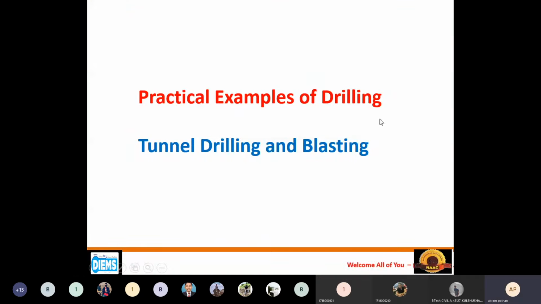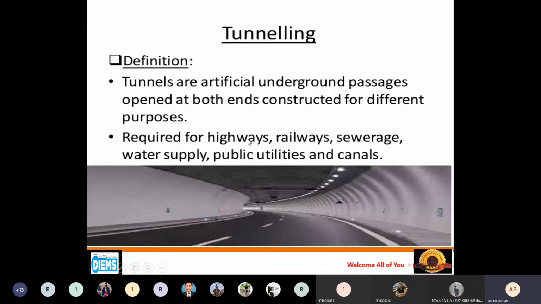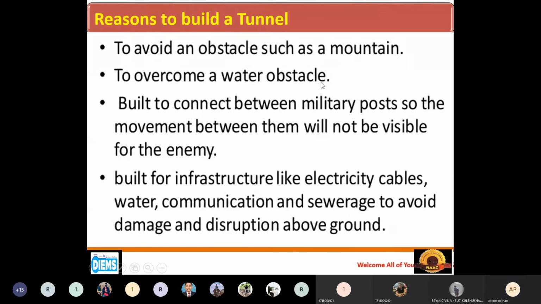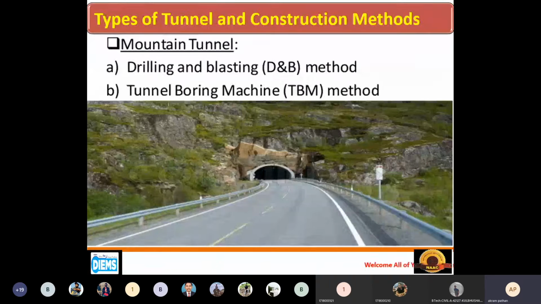So in the last lecture, we have seen the practical examples of drilling and blasting technology. One of the important projects, for example, if you want to construct a tunnel, then which type of equipment generally we are going to use to drill and blast the particular tunnel. We have seen that in the last lecture.